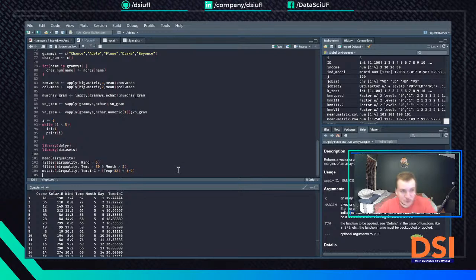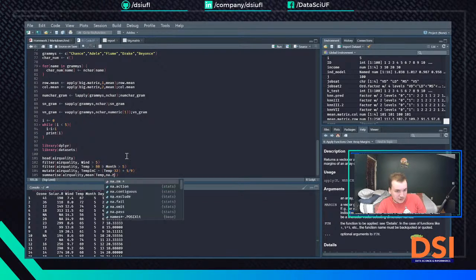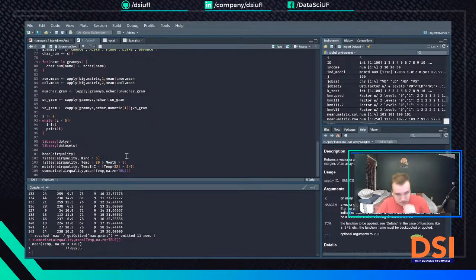What's really nice about dplyr as well is we can use summarize. So let's use the summarize function. We'll summarize air quality, and then let's summarize it by the mean of temperature. And we're going to add the argument na.rm equals TRUE, which basically means we're not going to include empty values. So let's do that. So the average temperature of all the air qualities is 77.8.